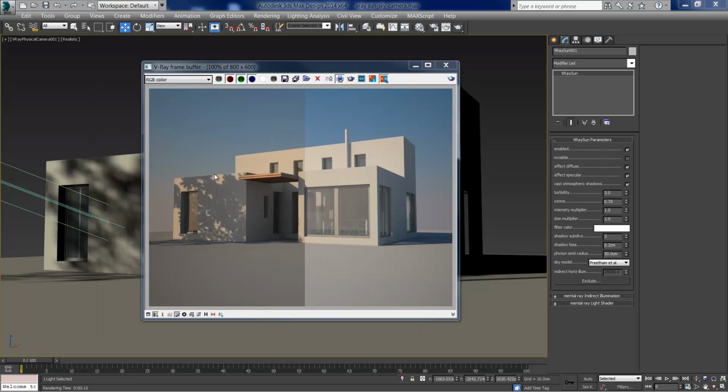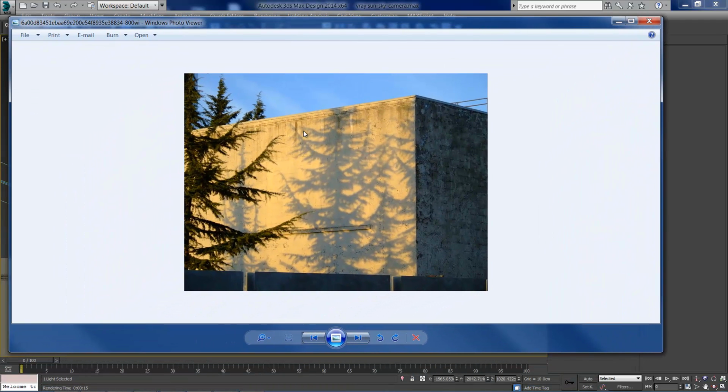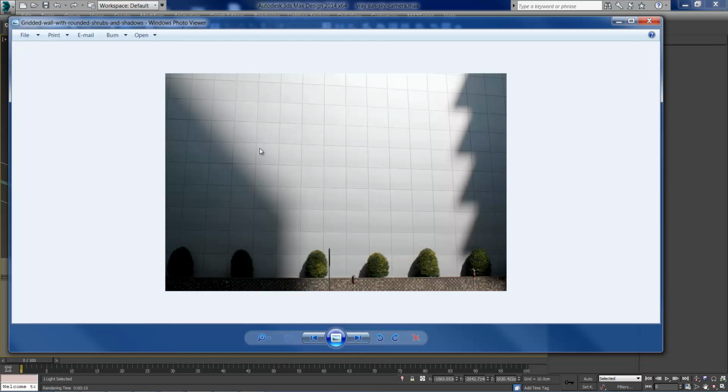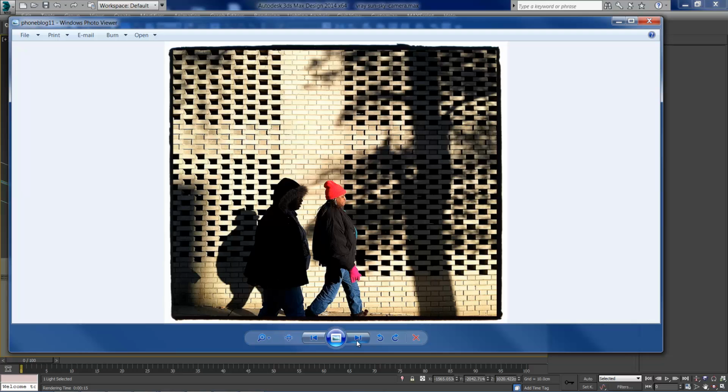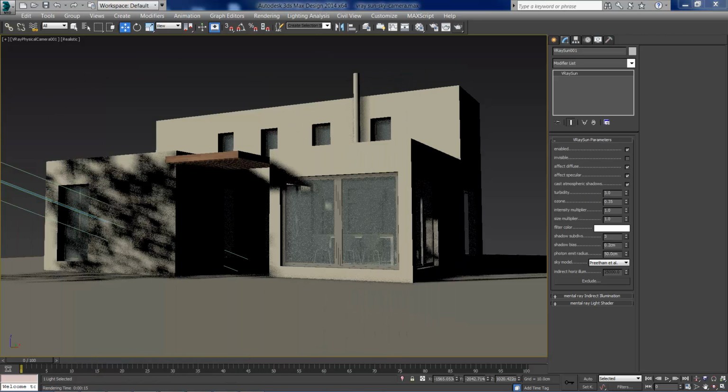But notice that our shadows are still quite sharp. We need to make them more blurry. You can see some examples here of how the shadow is more blurred when the sun goes down. So in order to do so, we need to go to our sun. Let's move it away.